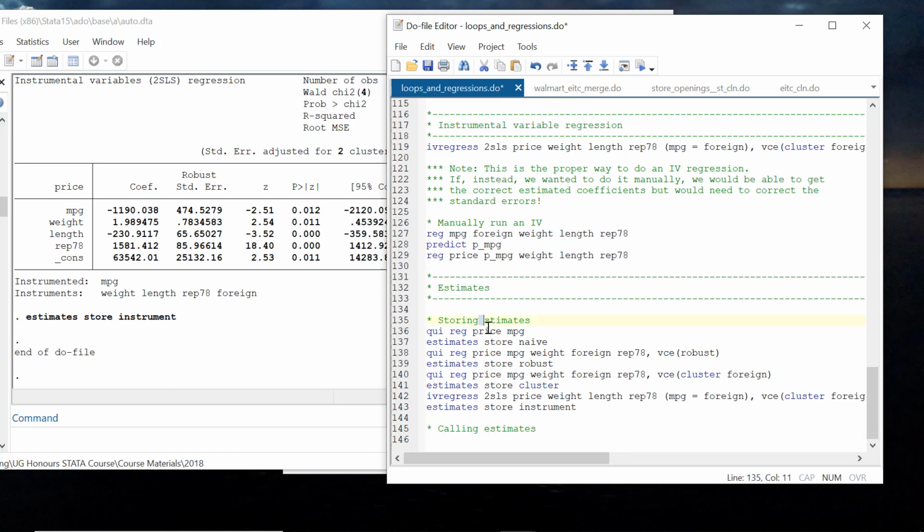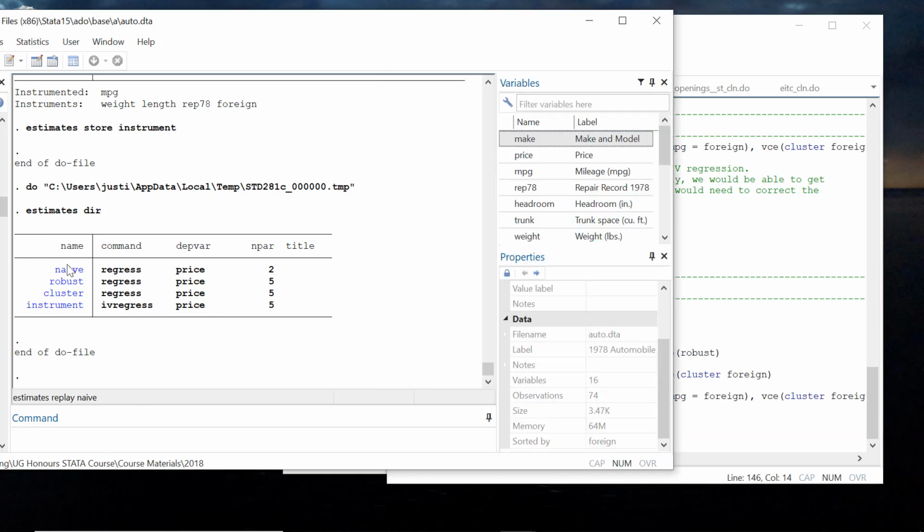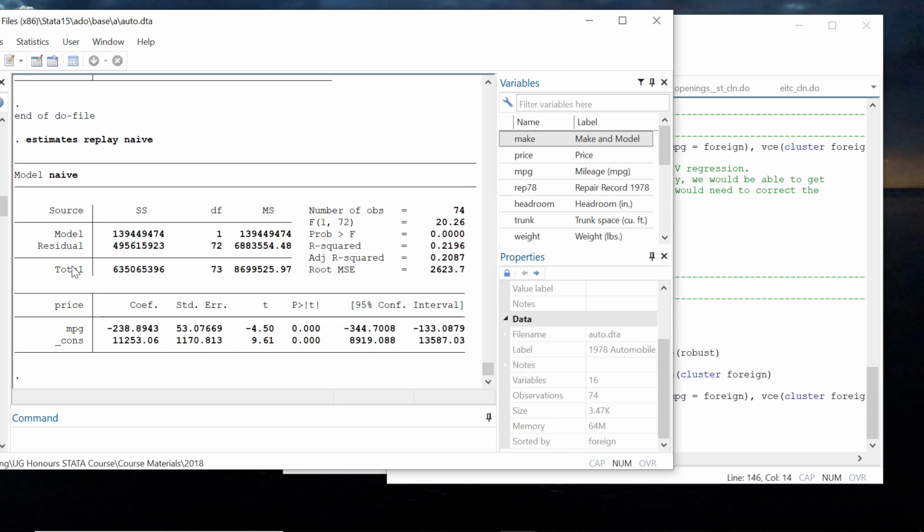No, let's show an e. So maybe we want to call the estimates now. So maybe you just want to see what you have as estimates. You can estimates dir. And you see you've got the things that we just saved, and you can click on them if you want and bring those up.